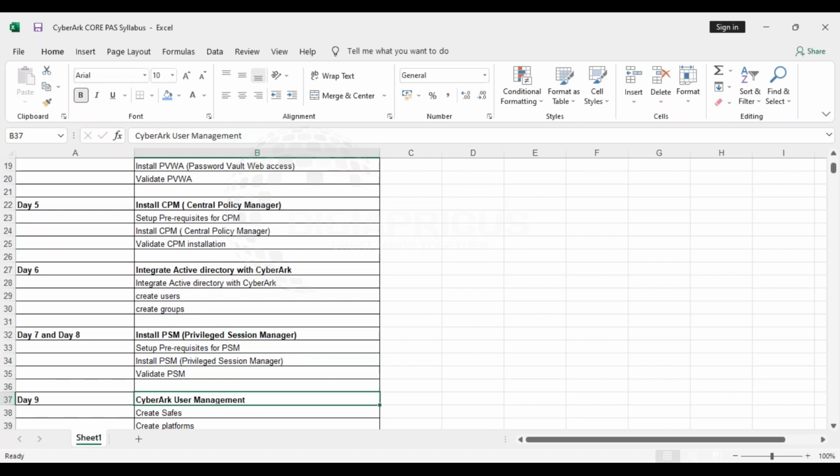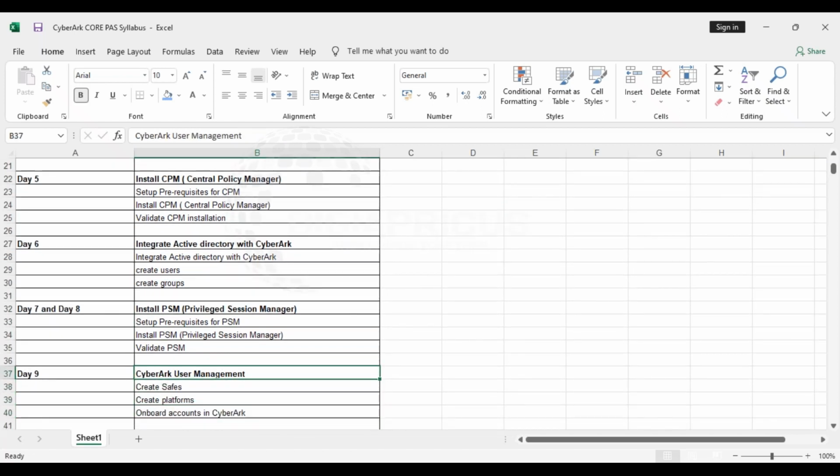Then once the core components have been implemented, we will do the operations and administration of the CyberArk solution, because once the solution has been implemented, you have to organize how the accounts should look, how users will access those accounts, and what users can access within those accounts, whether it's password or session management or other things.